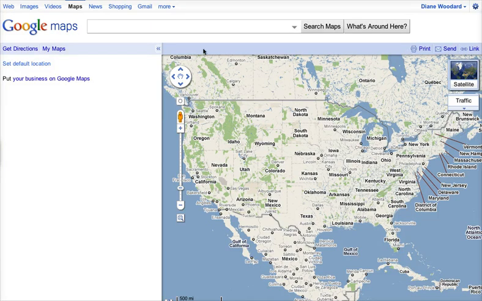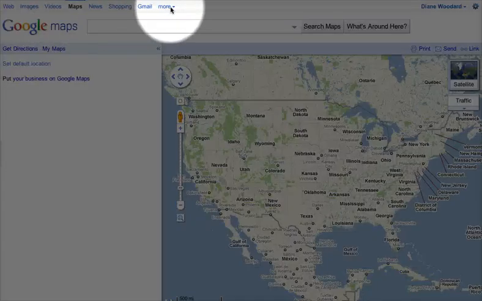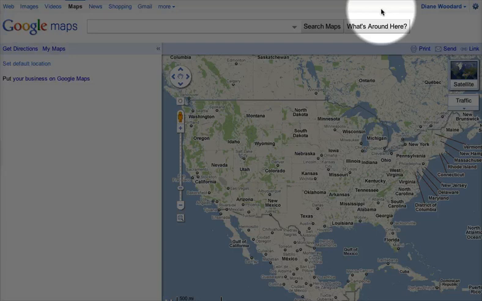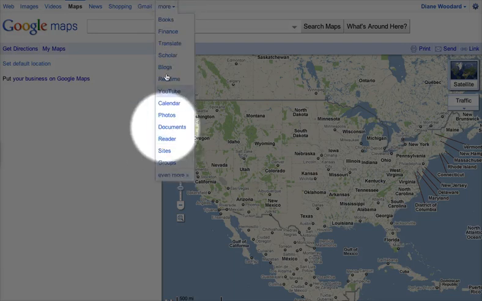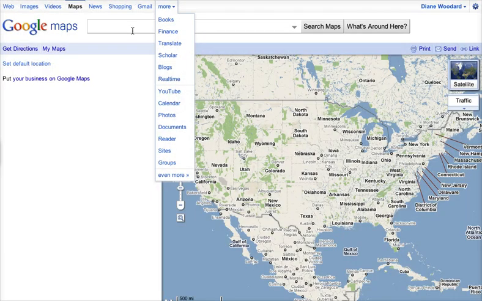Now, when you go to Google Maps, please remember that you can get to Google Maps from simply going to your menu bar across the top when you are logged into your Google account. If it's not listed right here in the top, you can always click the little arrow to drop it down, and it will be listed in one of these two places.